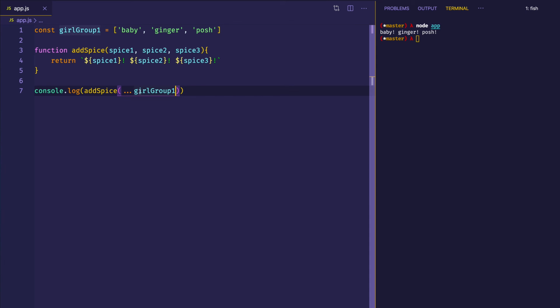And just for clarity's sake, what if we remove the spread operator here and we just passed in girl group 1? What do you think we'd get in the console? Well, let's try it out. So what you can see here is we've got baby ginger posh with an exclamation mark at the end of that, and then undefined and undefined. And that's because we're only passing in one thing to this function call, this array. Since we don't have any arguments for these 2 parameters, spice 2 and spice 3, we're getting undefined for those.